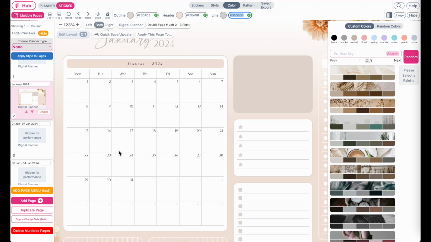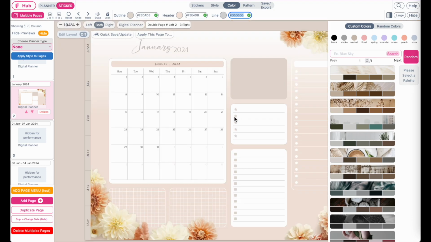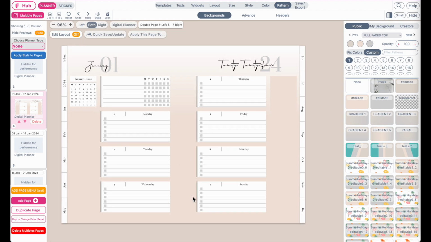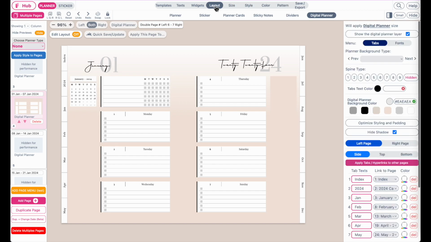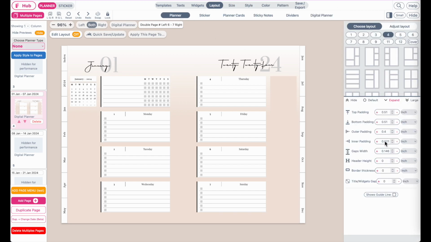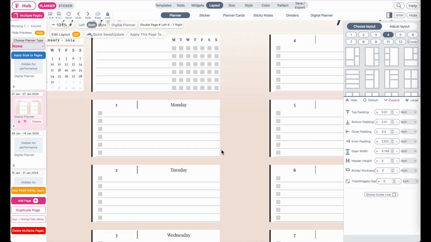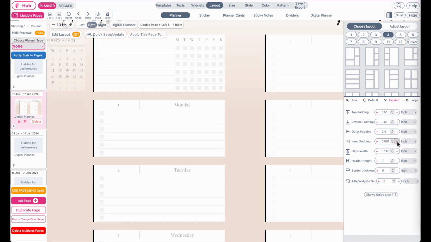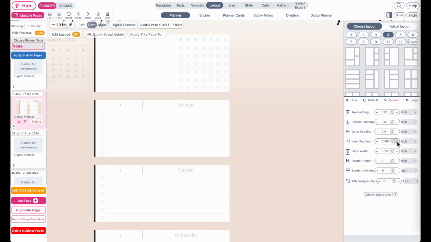Next, let's work on the margins and let's reduce the spacing we have here in the middle. We can do that by going to layout and then going to planner. And then here where it says inner padding, that's actually the padding here in the middle between the two pages. You want to reduce the inner padding to be at around, I would guess, 0.1 probably.